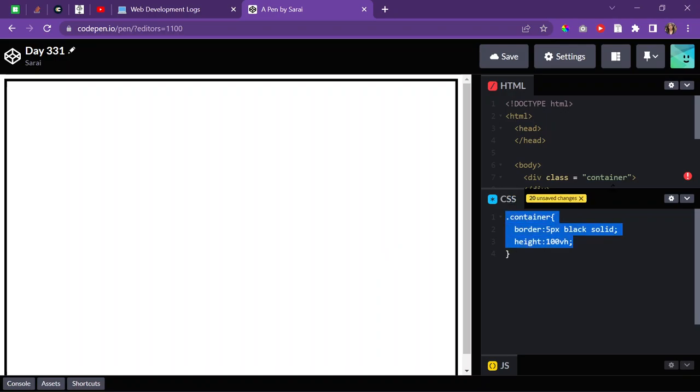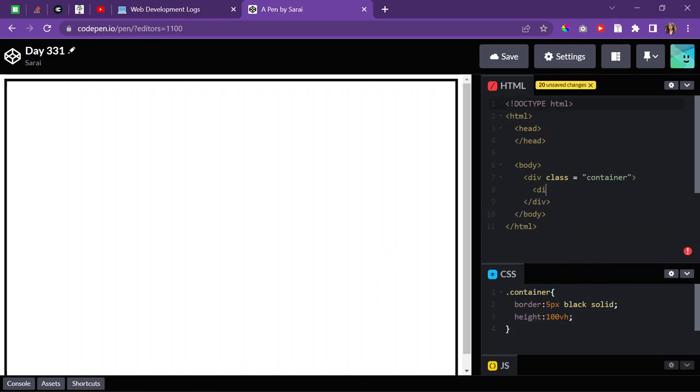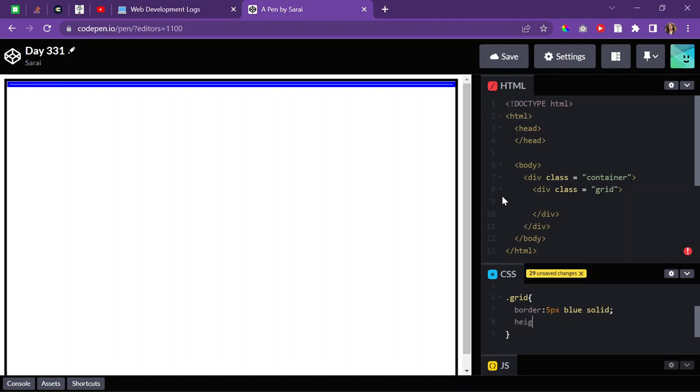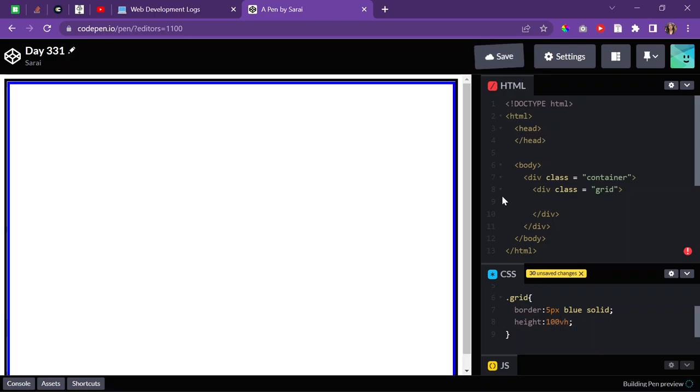Alright, and then I'm going to go back here, and in here I'm going to do another class. I'm going to do a grid, right? Think of divs as boxes, so I'm just making boxes. I'm going to make another box or container. It's going to be called grid, and I'll go here and give that a border as well. Give it a border of 5 pixels, let's say blue, solid. That's not how you spell solid. Alright, and then it should pop up there. Should give it a height of 100 VH as well.